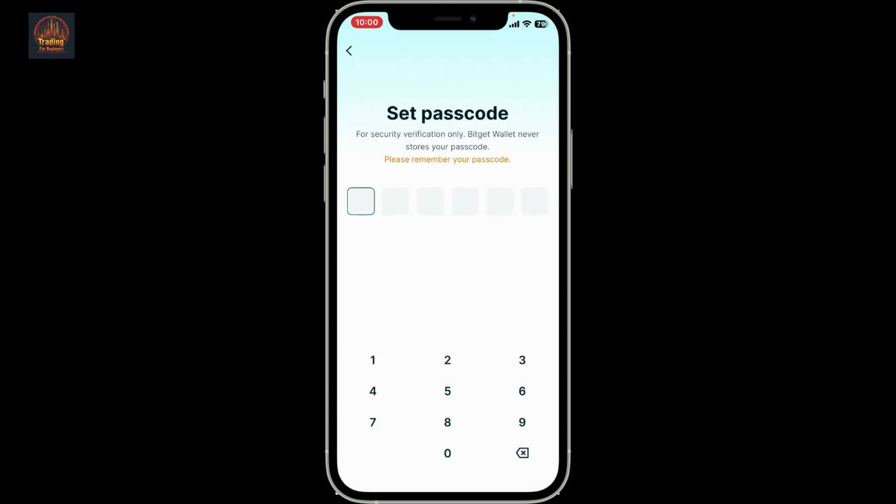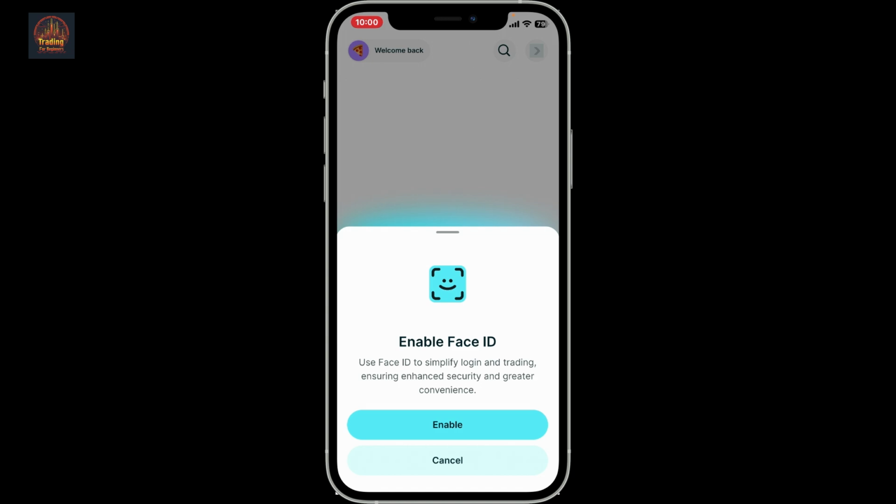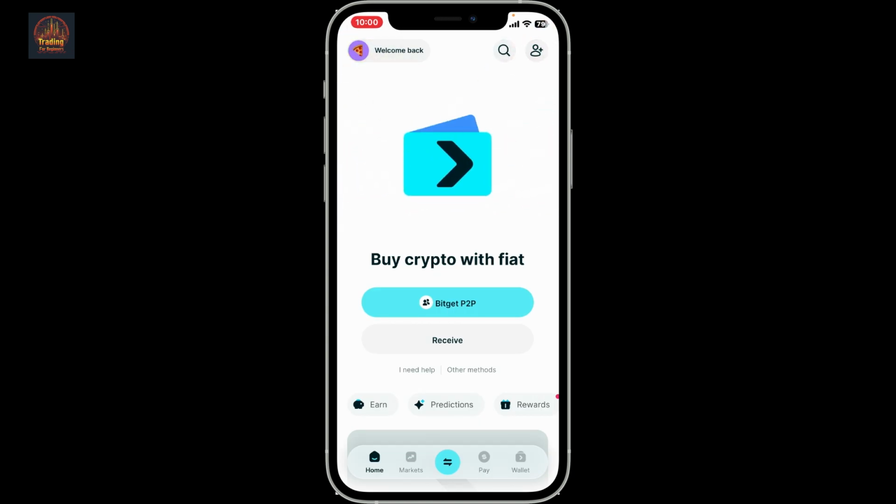Now, set up a passcode for your Bitget wallet on the next page. Now enter your passcode once again. And you can also enable biometric authentication so that only you can access your wallet. To do so right away, tap on Enable. If you don't want to do that, you can tap on Skip. Wait for a few seconds and then you'll be able to create a new wallet.